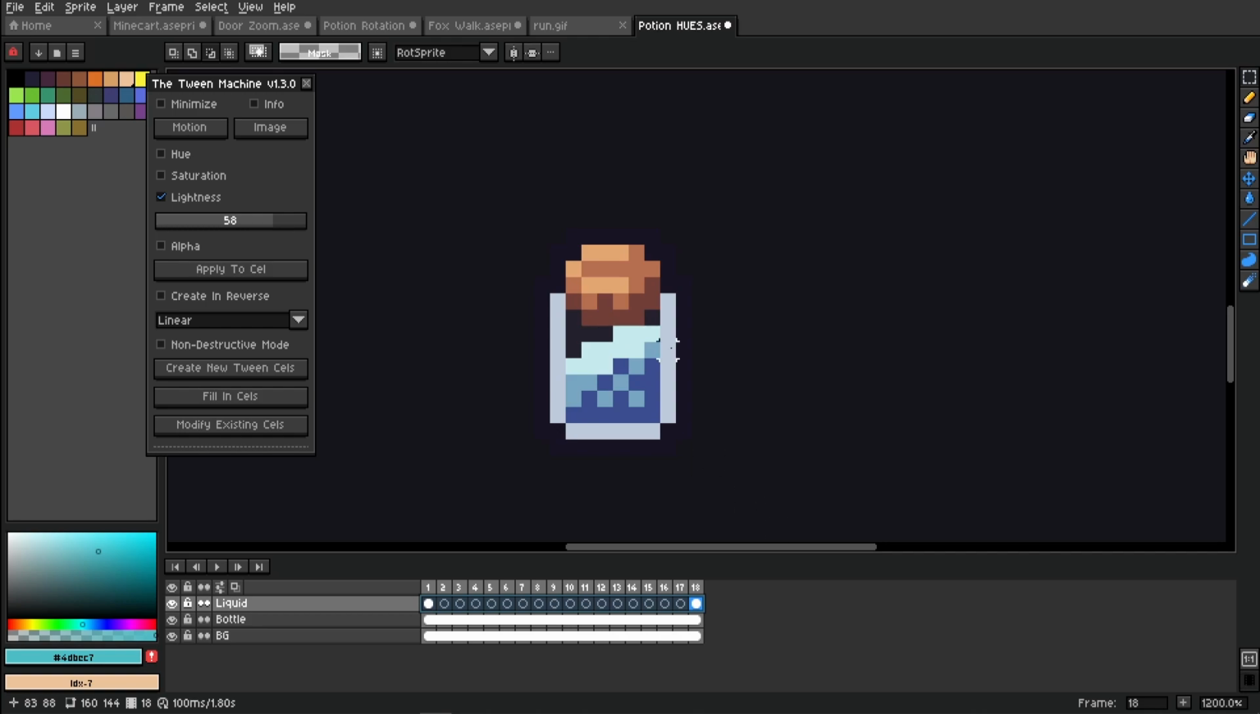Yeah, and that's how that works. The rest of these work the same: saturation, lightness, and alpha. I guess hue is a little bit different, but everything works sort of the same. So it's just a matter of changing the setting, applying it, and then using that setting to do the tween itself. So let's go ahead and go into alpha.